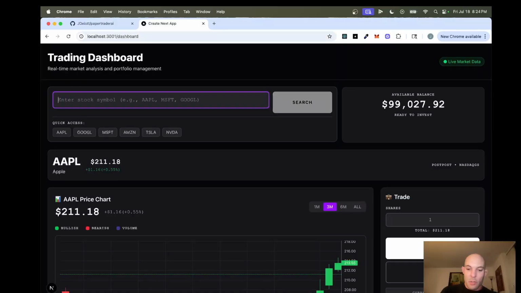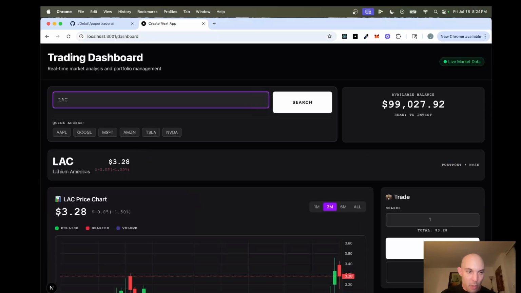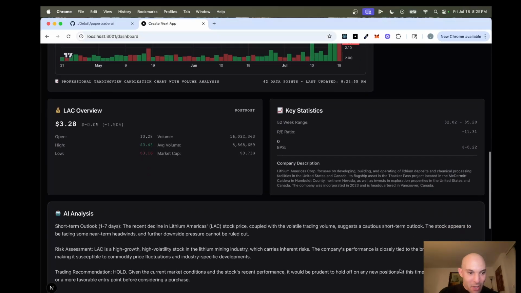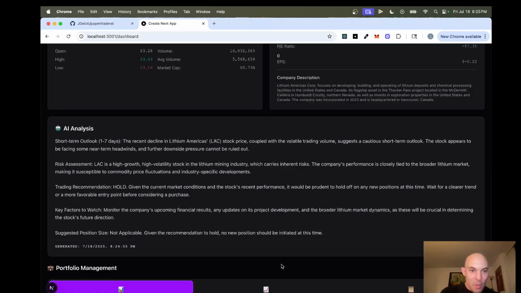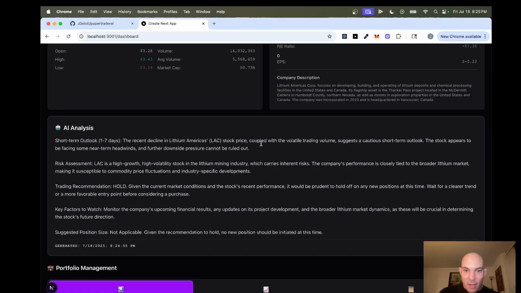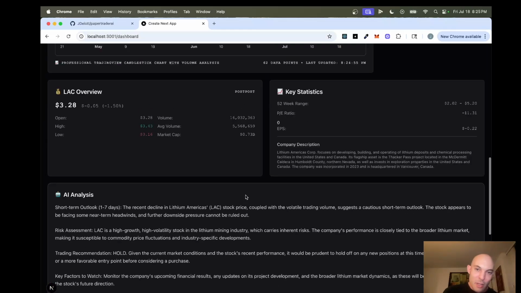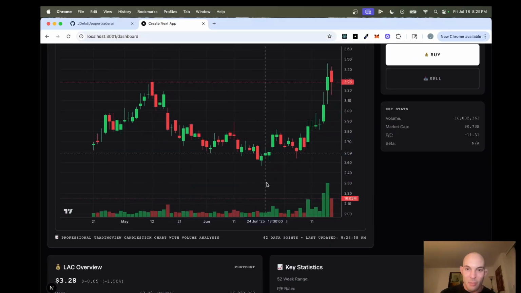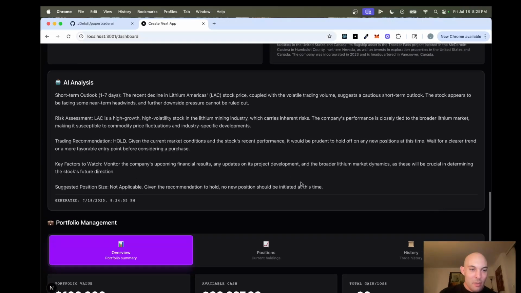Let's see this lithium stock I used to look at, LAC, Lithium Americas Corporation. Let's see what it gives us, because this isn't something you probably want to hold on to. The recent decline in LAC stock price coupled with volatile trading volume suggests a cautious short-term outlook. Okay, yeah. The trading recommendation is to hold, so it did the same. So this is kind of cool. You can pull in some information from this.